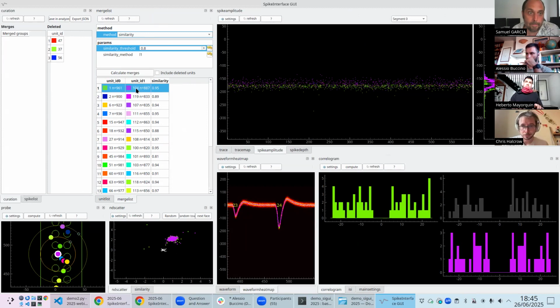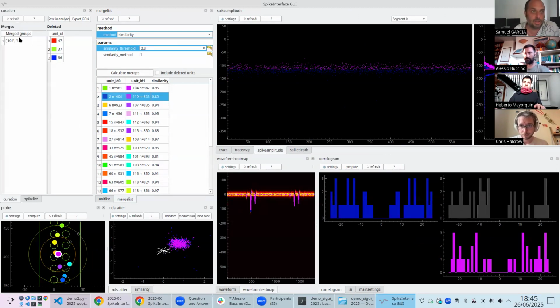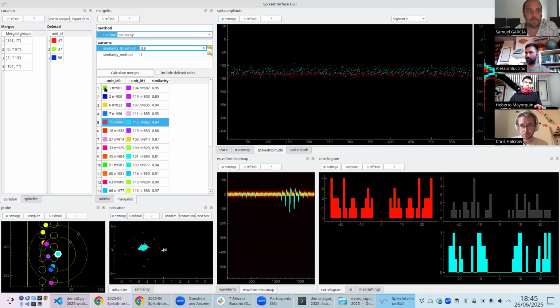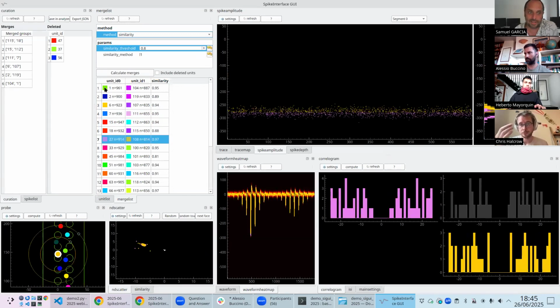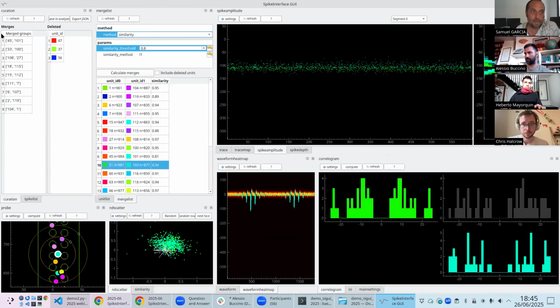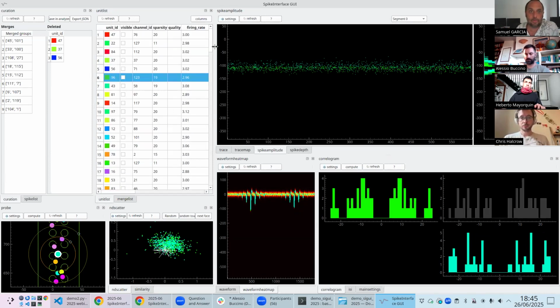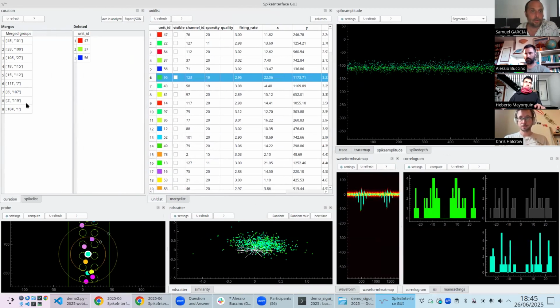So you can merge it with Control A, which is accept the merge. And you can see that in the merge group, you have this. So you can go very quickly by checking many views at the same time and accept or not accept all the merges. And then you get this beautiful merge group. So in short, it's our curation format, which is the manual labels, the deleted, and the merge group.